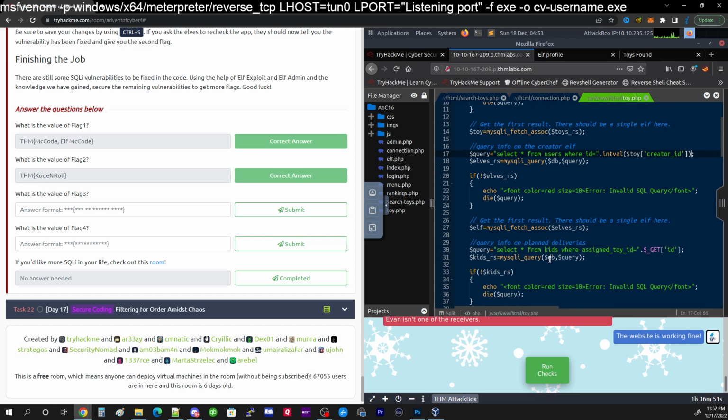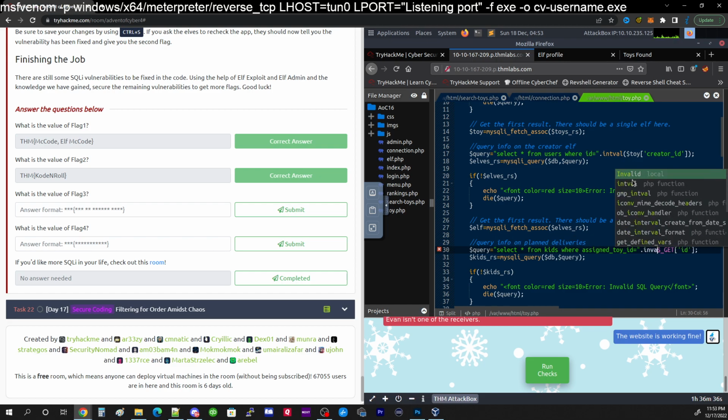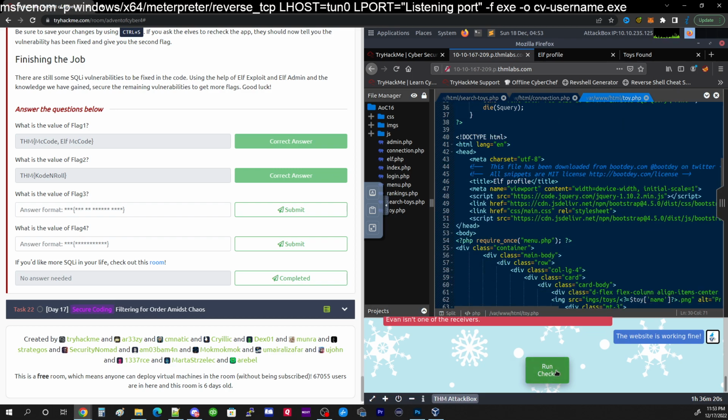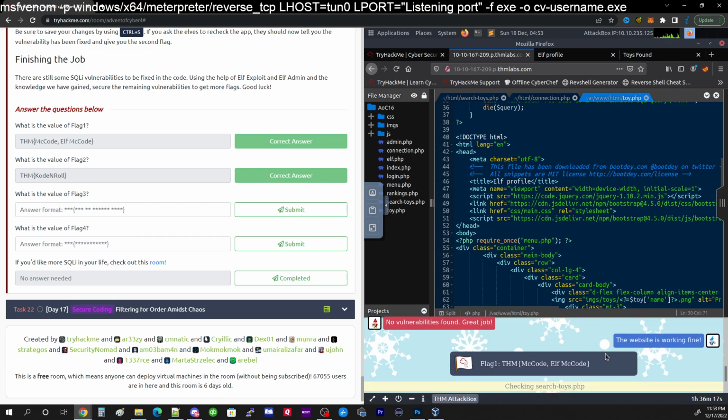And then there's more: from kids where assigned toy ID equals, and that's another input right there for kids. So same thing, we would intval right there, and there. And that should be it. So let's Control S to save here. And now let's run the checks and see if we get any new flags.